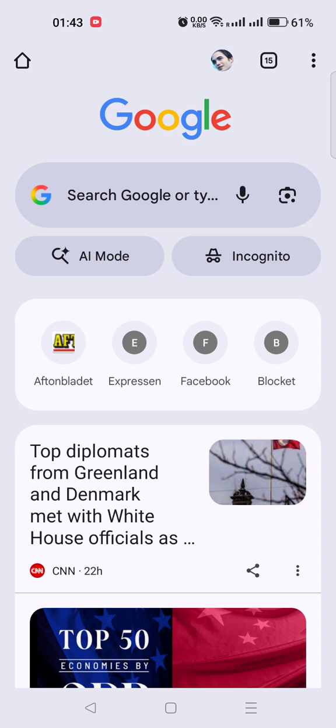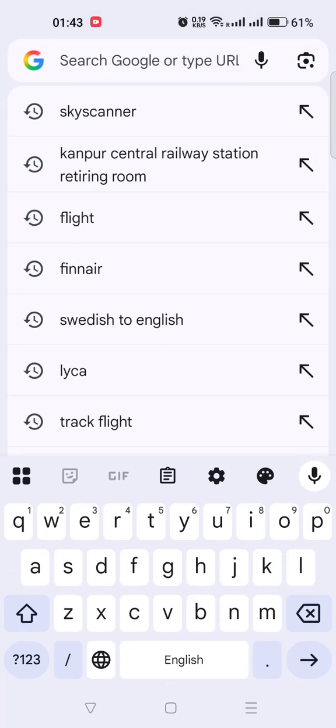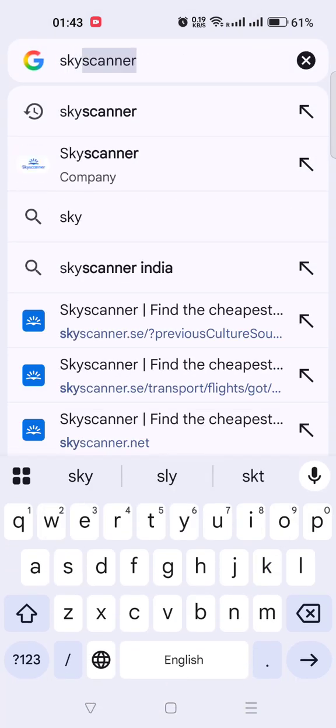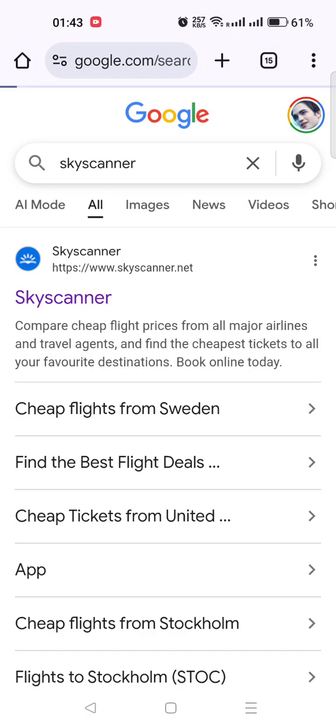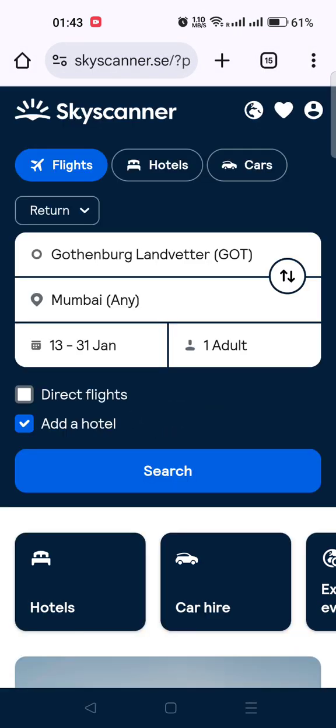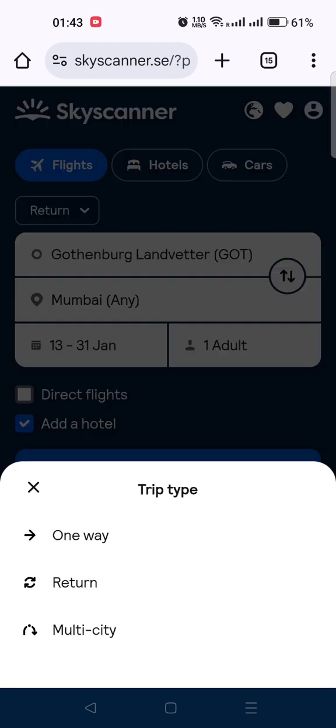So first, open Google and look for a website such as Skyscanner. Open this website. Here, if you want a return ticket or one-way ticket, you can choose. I will select return ticket.